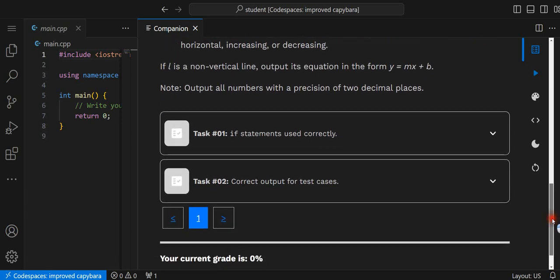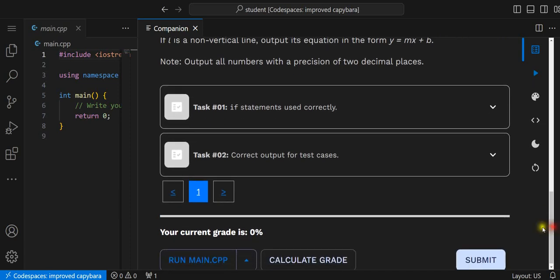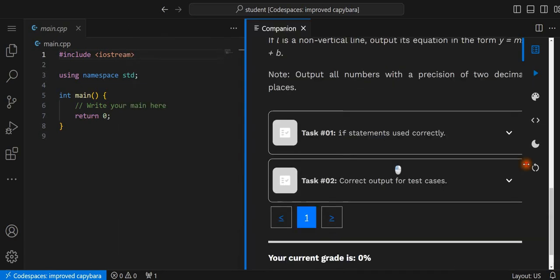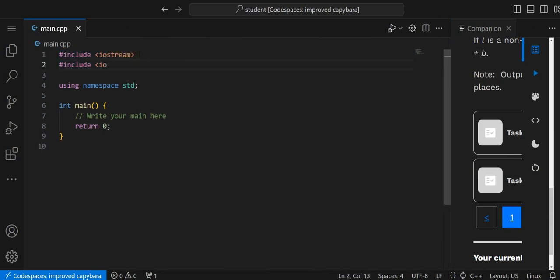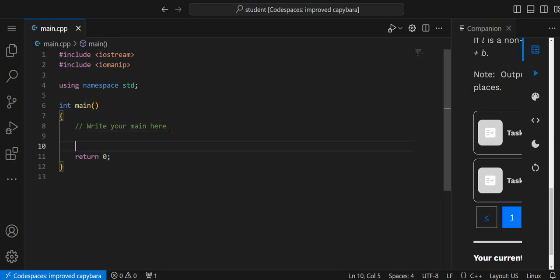Test 1, if statements are used correctly. And test 2, correct output for test cases. Alright, so first thing we're going to do is set up our include statements. And it looks like we'll only need one, and that'll be the good old iomanip. Alright, no named constants this time, so let's get these cosmetics straight. Get some room to work, and we'll dive right in by declaring our variables.